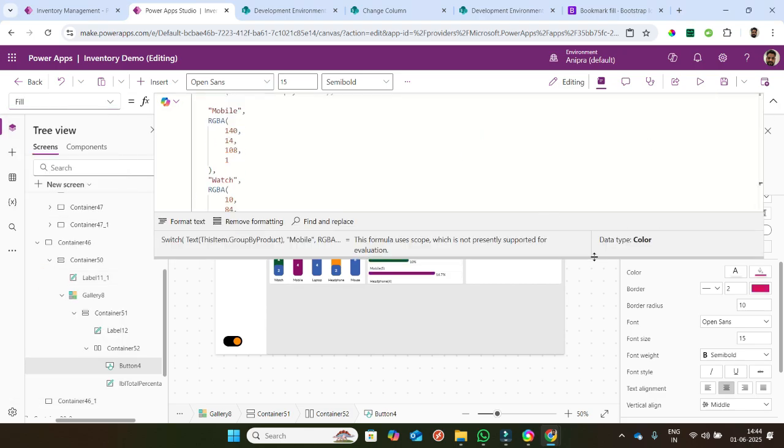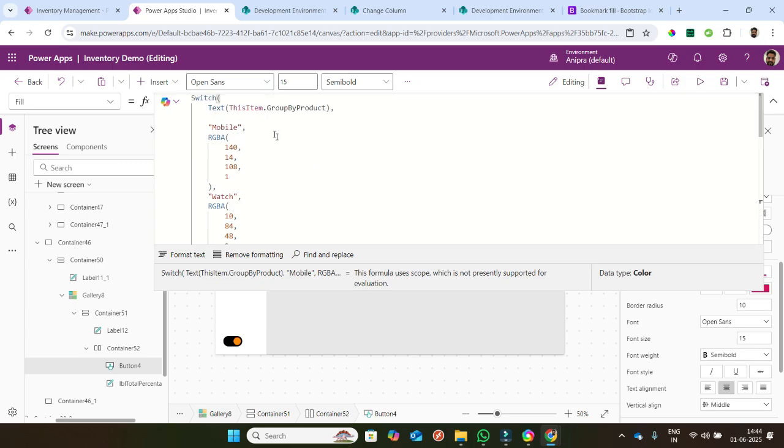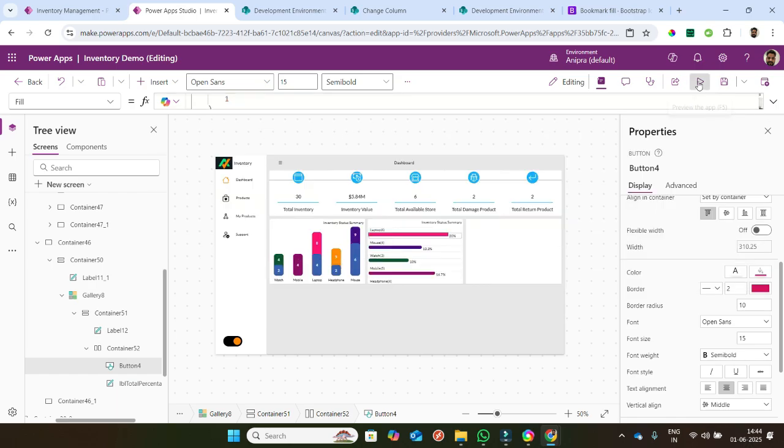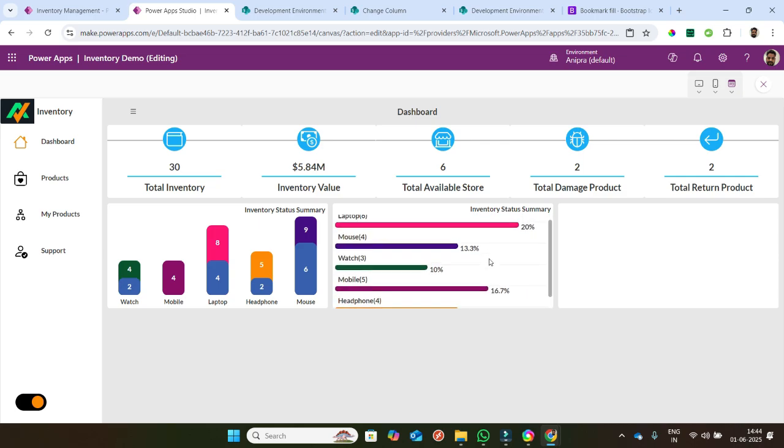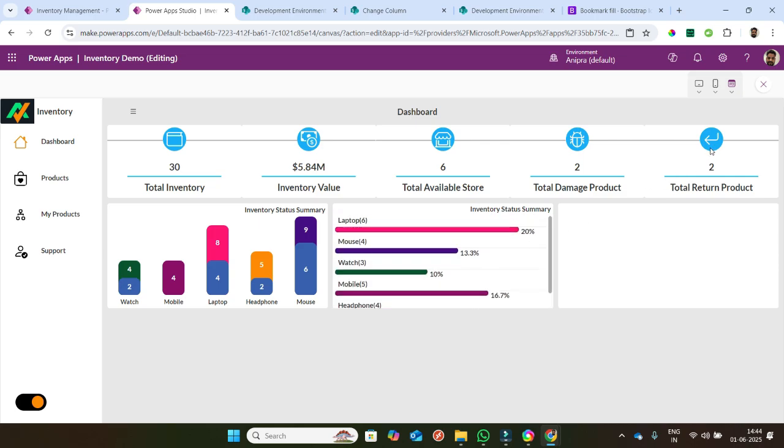So the color fill I just copied and pasted. You can see here if this item.groupByProduct is mobile, then this color. So here I'm going to apply a switch case. You can see here the data is coming as expected, but here we are getting a scroll bar. This scroll bar we will remove.